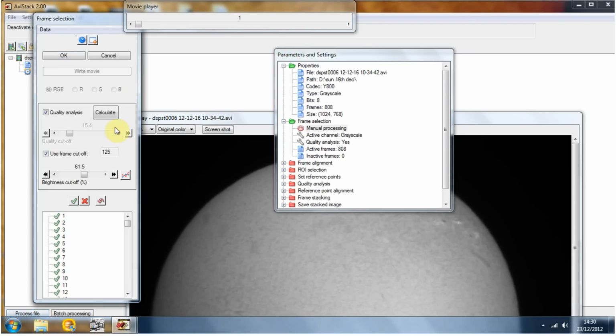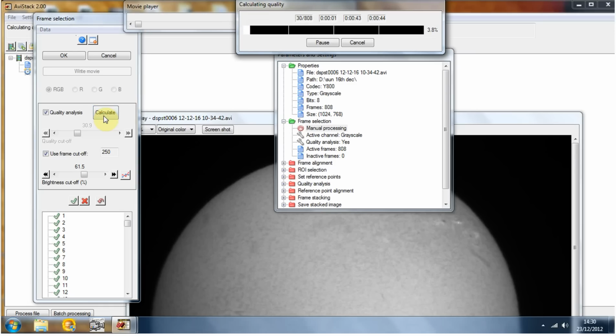Right. So if we want to change our 125, let's say we want to make it less noisy, which is always a good thing, I'm going to do 250. I quite like that number. I find less than 250 can start getting a little bit noisy. More than 250 can be better, but can sometimes get blur, particularly in the higher focal length shots, although a full disc won't be an issue. Okay, so 250. Going to click calculate again. It's going to calculate the quality of these 808 frames.